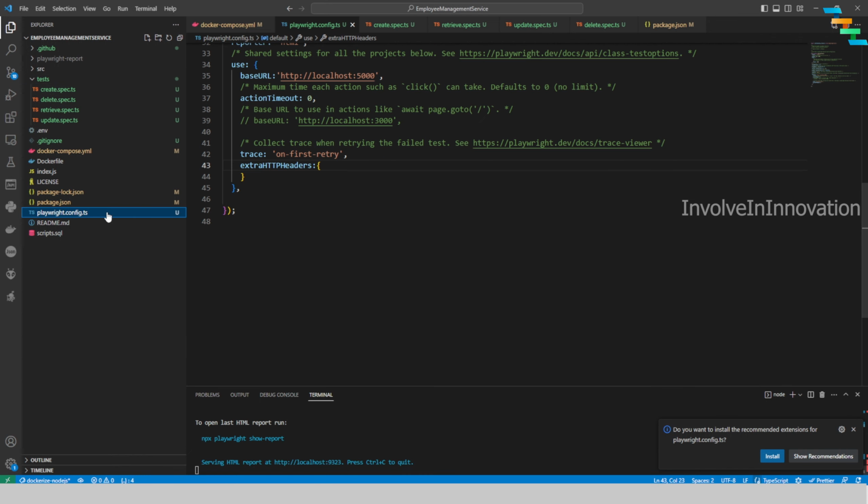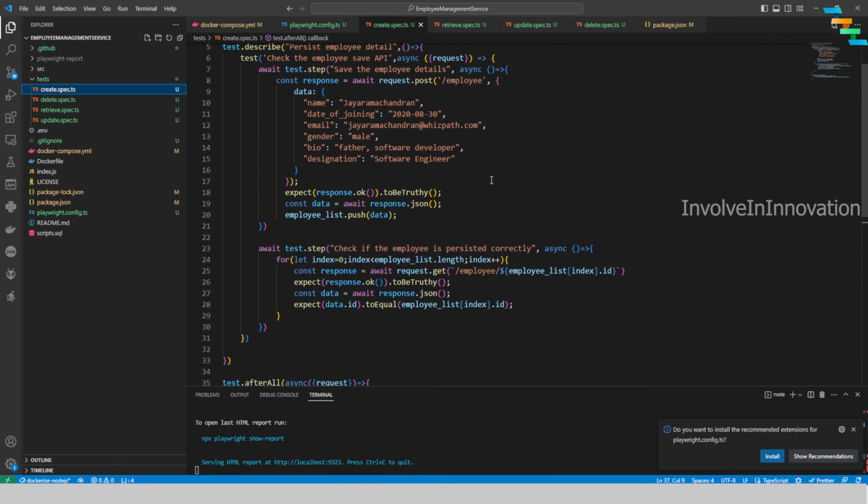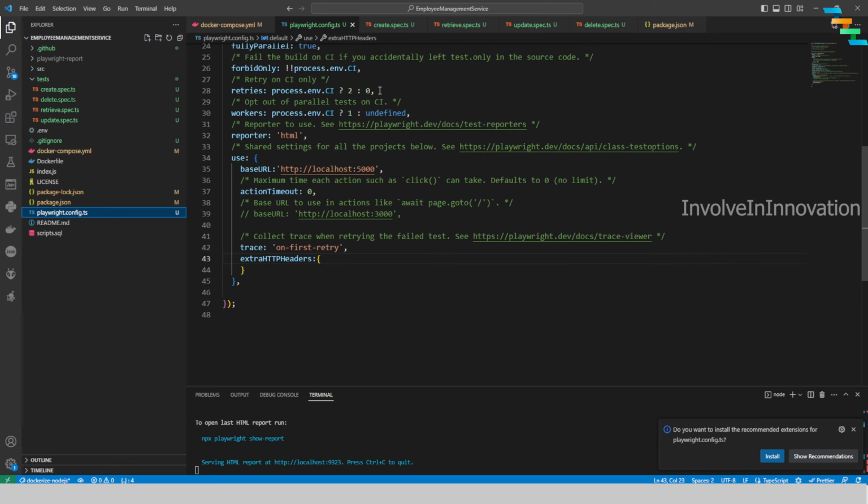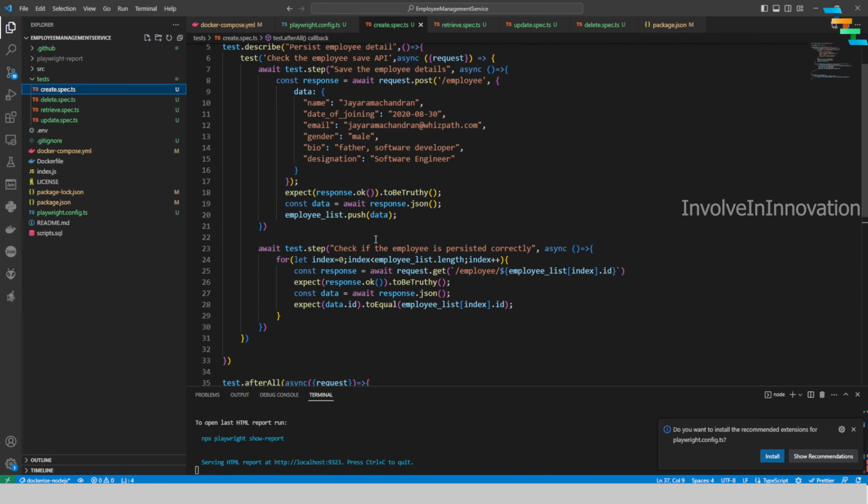All the base URLs we are taking from the Playwright.config.ts. So here in this case, if you want to make sure you are overriding that context, you can do that by using Playwright request.newContext, and you can provide the base URL, extra HTTP headers, all those things.